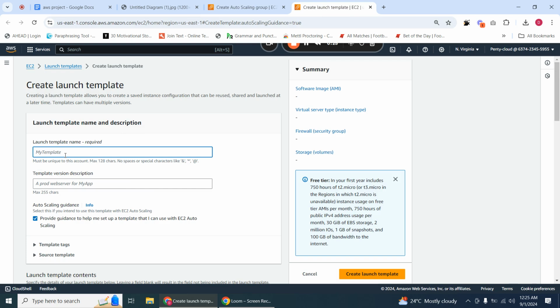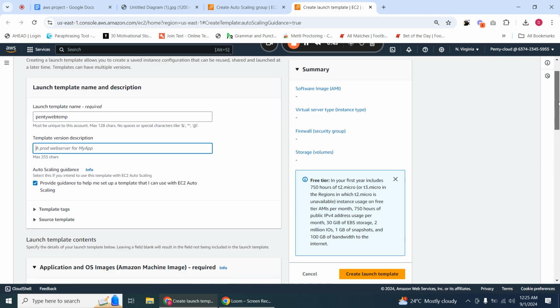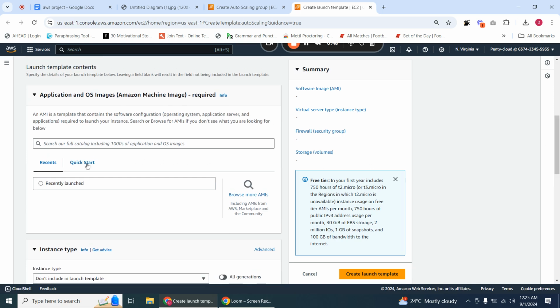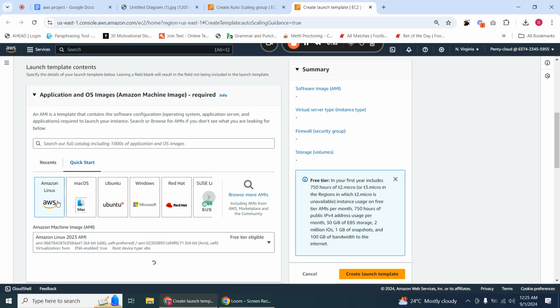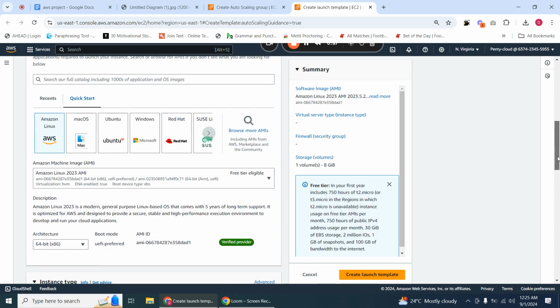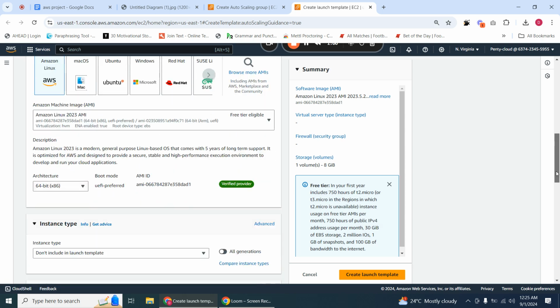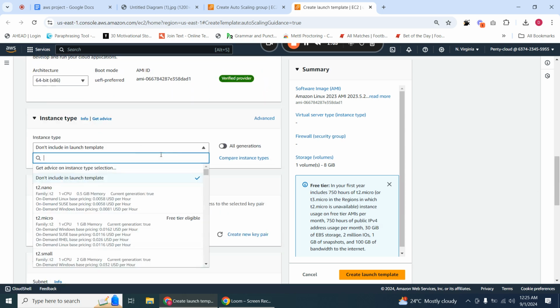So let's give the template a name. I'm going to name it Penti Web Temp. You can name yours anything you want, any name that is accepted. And now under AMI, I'm going to choose Amazon Linux because I want to provision a Linux machine. And then the instance type, I want to be under the free tier, so I'm choosing T2 Micro.